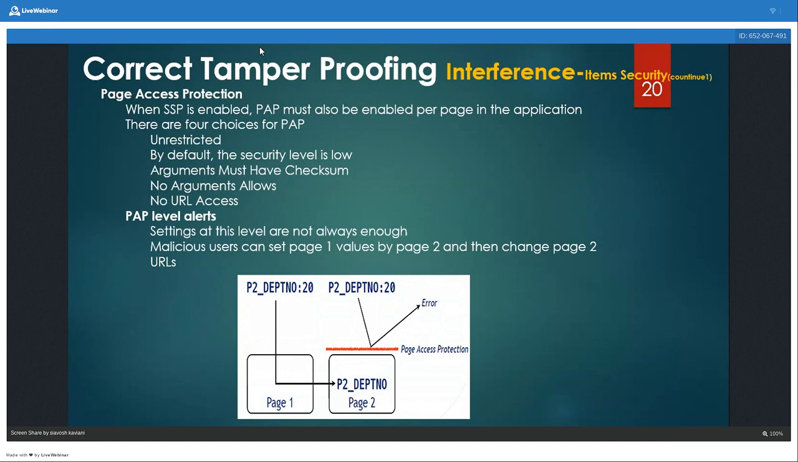In the PAP, you need to choose unrestricted. By default, the security level is low. Argument must have checksum. No argument allows, and no URL access. You need to choose one of them. PAP level alert. What is the PAP level alert?